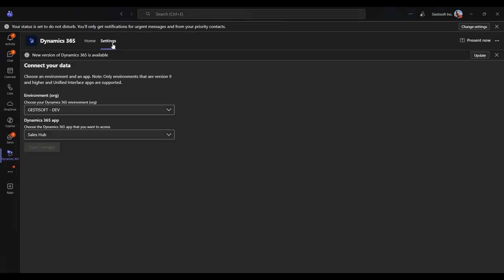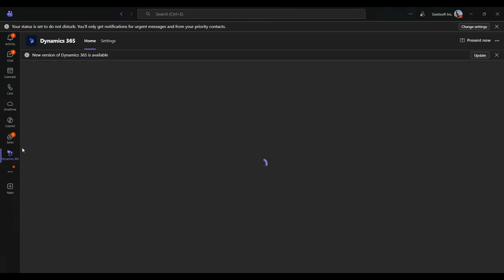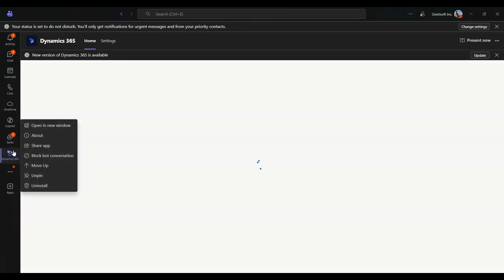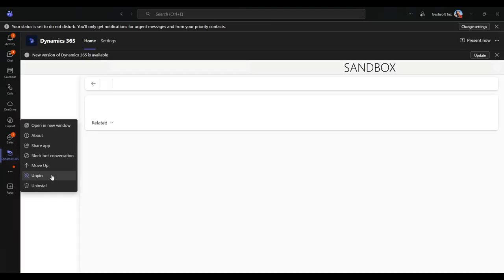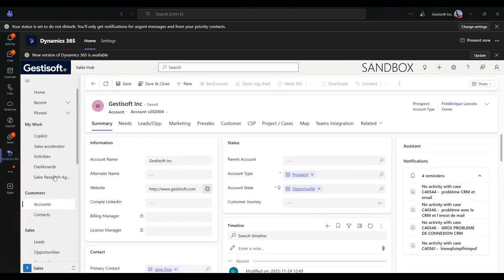Here is an example. I'm using our own Gestisoft dev environment, and you select the right application as well, so we can pick Sales Hub. Once everything is set, you'll be able to right click there and pin the application to make sure it's always on your left and there is always quick access to the information.